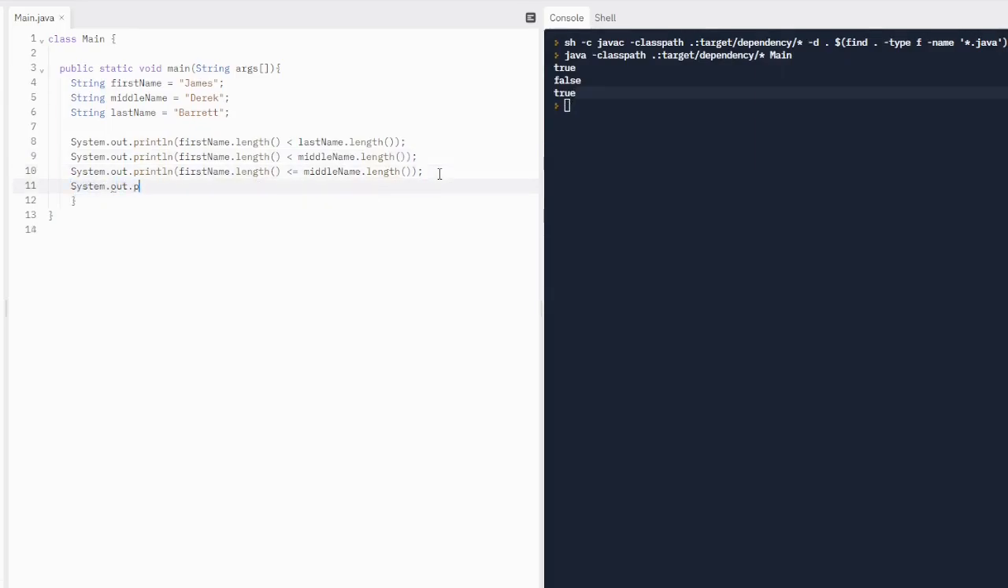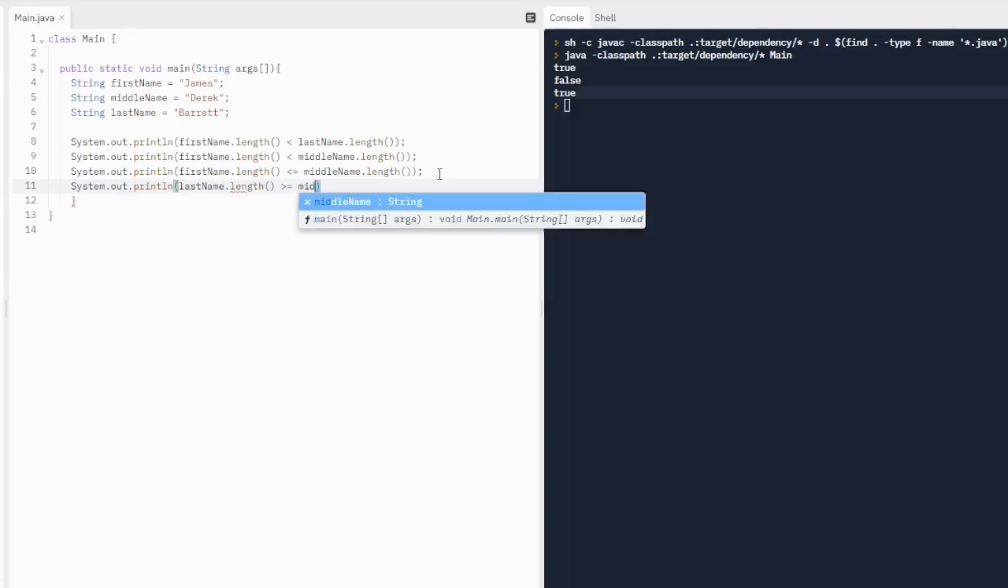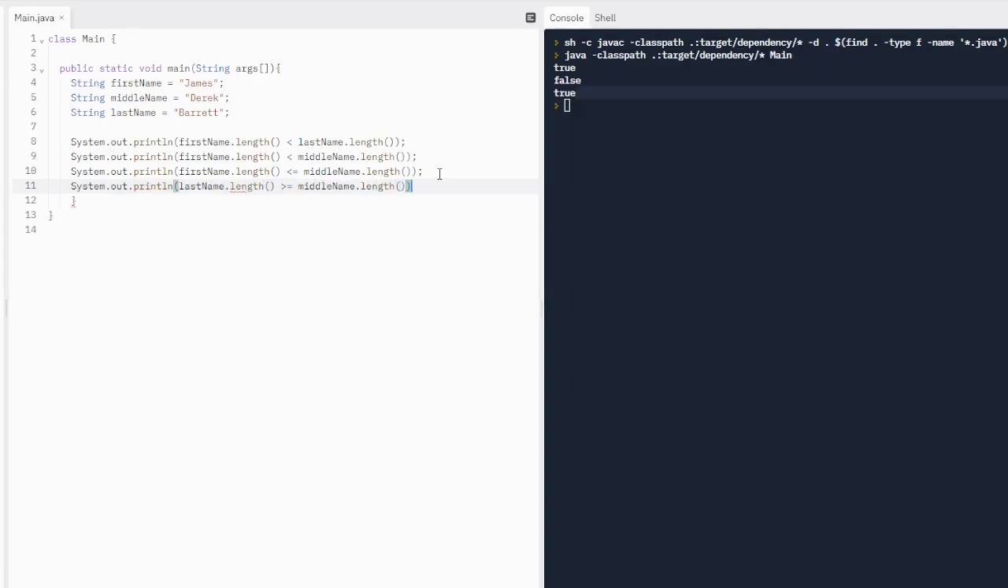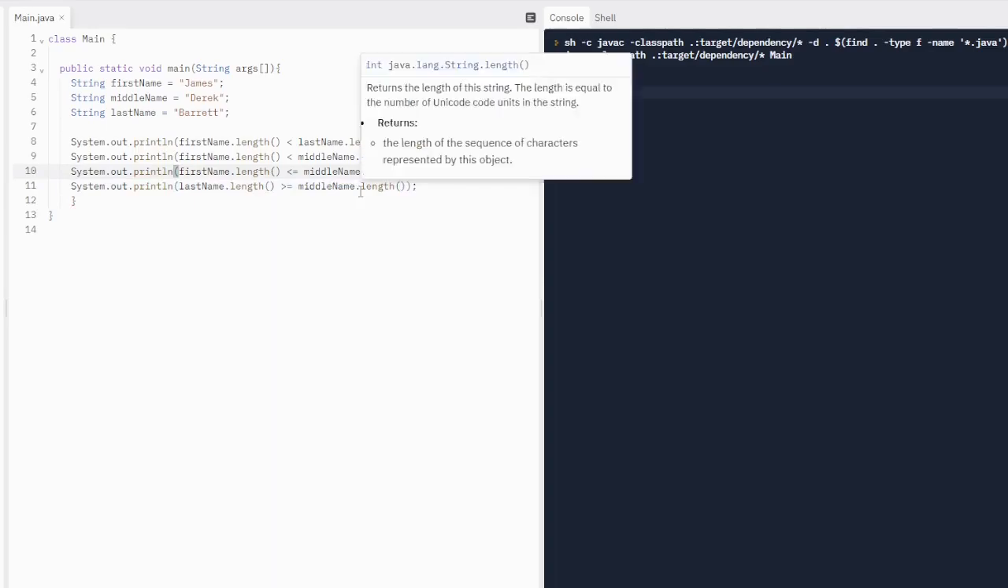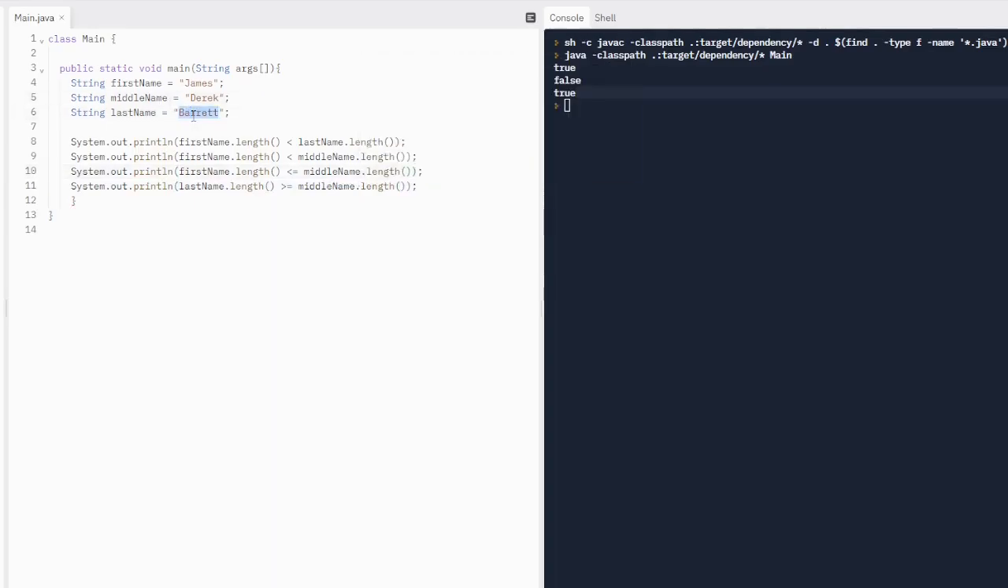Okay. Let's do greater than or equal to. So let's do system.out.println. Let's do if last name dot length is greater than or equal to, greater than goes to the left, middle name dot length. Then it'll print out true, but is it? It is greater than, because last name's length is 7 and middle name's length is 5. 7 is greater than 5, so it is going to return true. So when we print this out, yep, it'll return true.